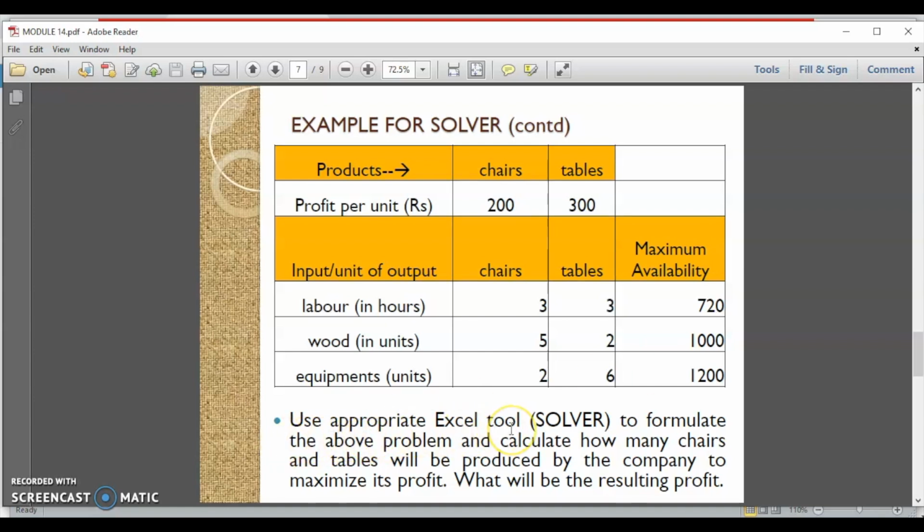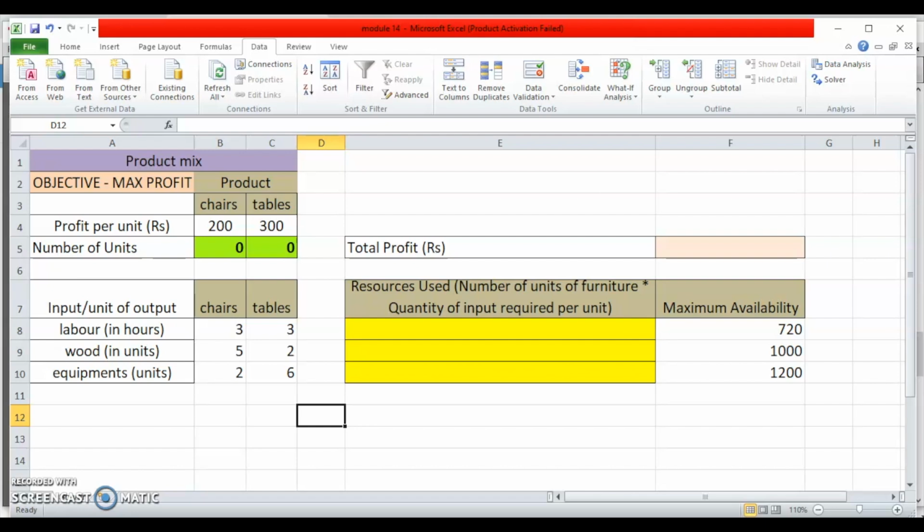Using the appropriate Excel tool, that is Solver, we will formulate the above problem and calculate how many chairs and tables will be produced by the company in order to maximize its profit. We will also calculate what will be the profit attained by the company. So let us come back to our Excel sheet.